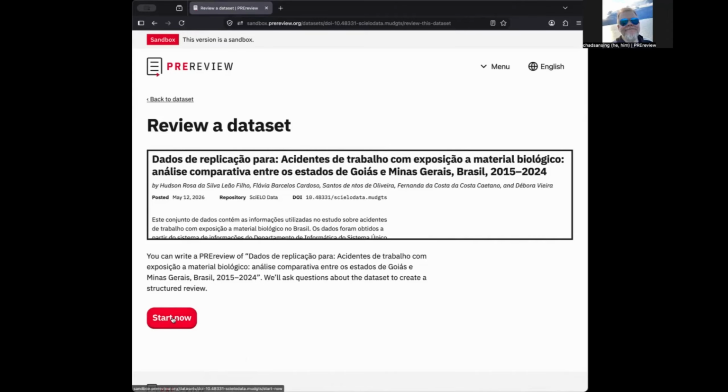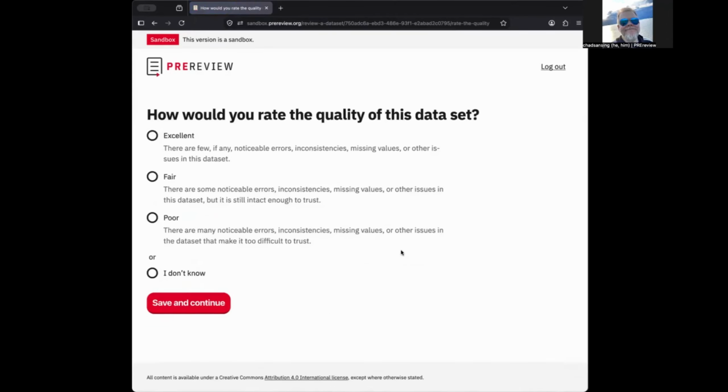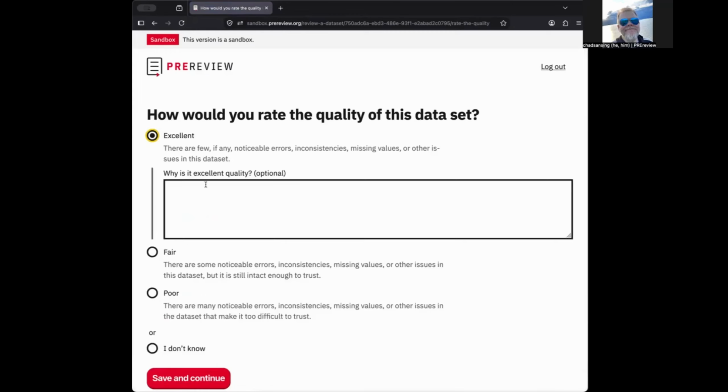So we'll go ahead and hit start. You can see here's how the prompts are set up. You have a prompt or a question at the top. You have a number of responses you can select from. And then once you select from them, so this one is, how would you rate the quality of this dataset? I'm going to say it's excellent because this is just a test. Once you make a selection, a text box will open up.